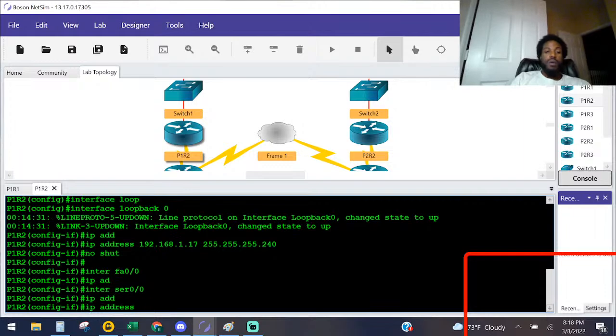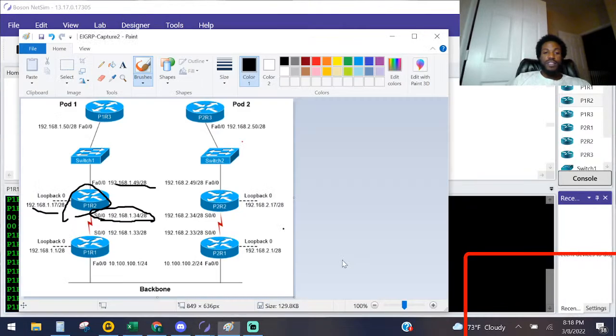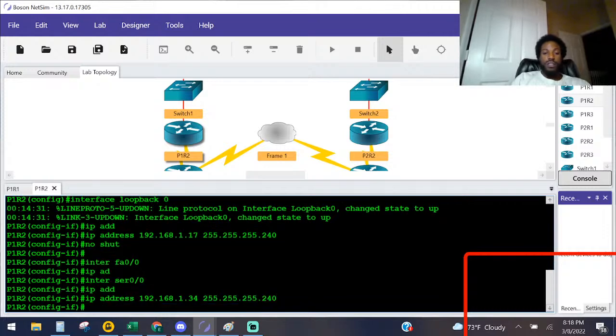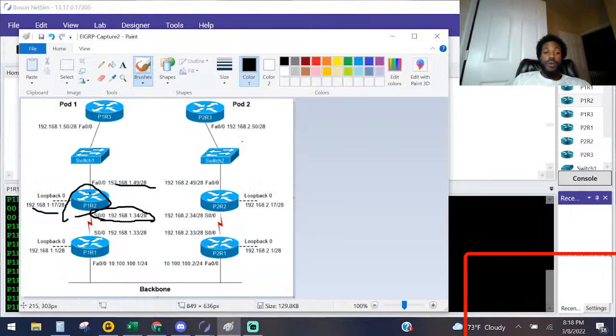IP address is 192.168.1, what I said? Serial 00 needs to be 1.34. So 255.255.255.240. See, and I really could have messed up this lab too. Always got to verify our work, man.